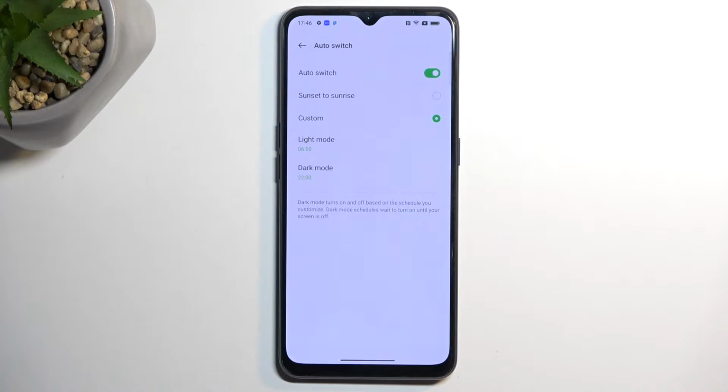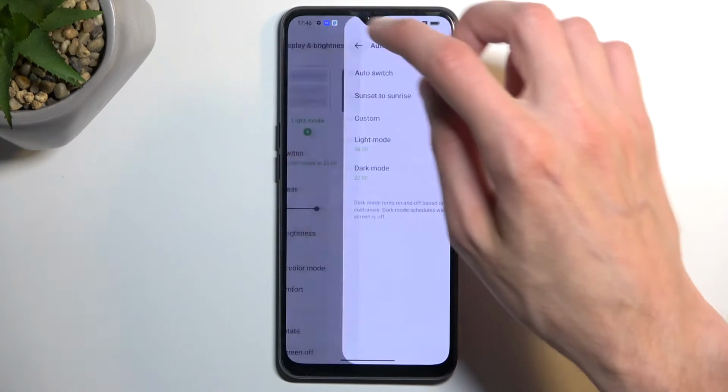So this will then allow the device to swap, for instance during the daytime to light mode, and then during nighttime it will automatically switch back to dark mode. So you don't get flashbanged by your own device, and during the daytime it will be easier for you to see the display during a sunny day.